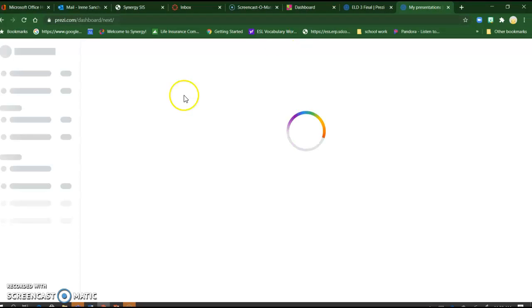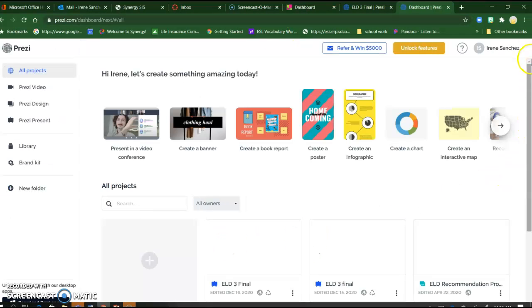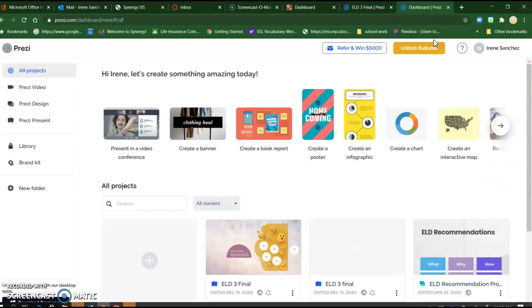So when you go to prezi.com, you would just type in prezi.com. You do want to create an account, and it's free. When you create your free account, please make sure you use your school email. All you have to do is once you get in, you come here.